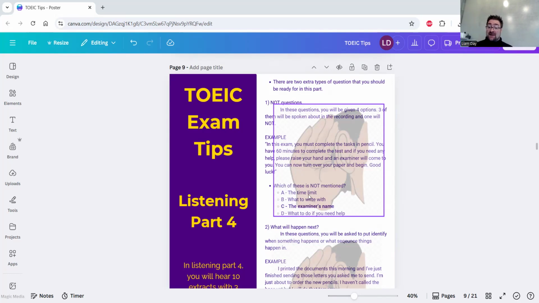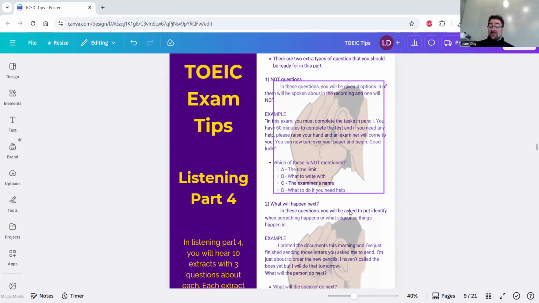Which of these is NOT mentioned? Well, we can see the time limit here, 60 minutes, what to write with, a pencil, and what to do if you need help, raise your hand. So the one that is not mentioned is the examiner's name.